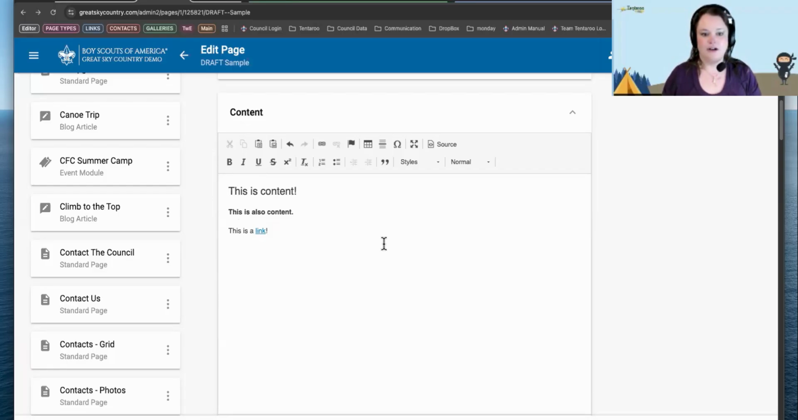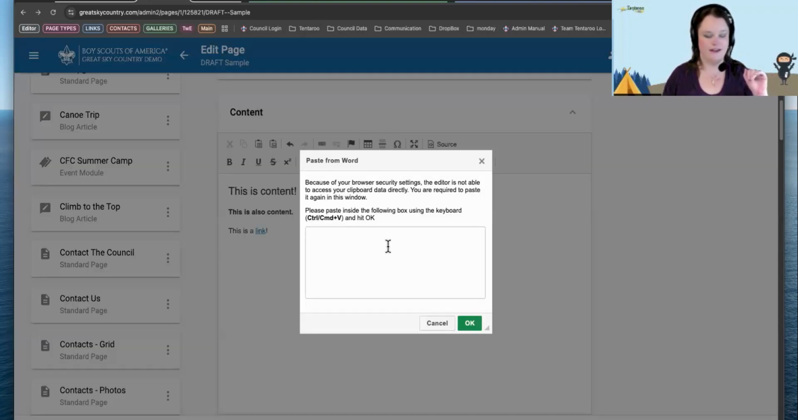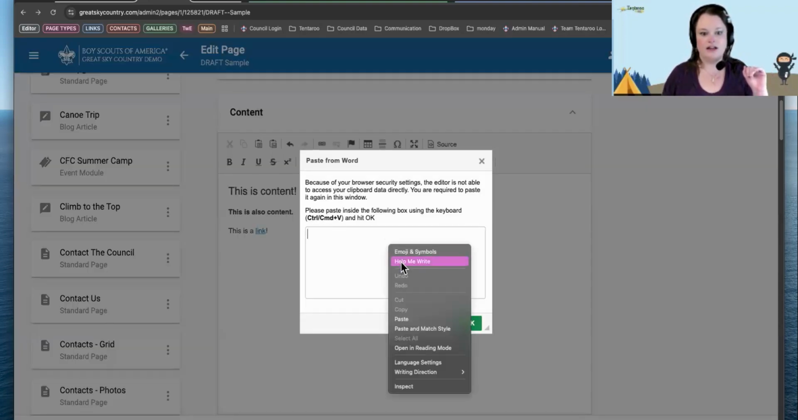Some of the other formatting buttons of note are the paste from Word button. If you have written up your content in Microsoft Word or another similar software, you can copy that content and paste it into this box. And most of the formatting added by Word will be stripped out so you can use the website editor to format it and keep the styles consistent on your website. This helps a lot, but it isn't foolproof.